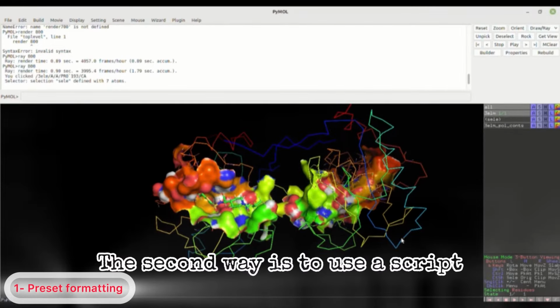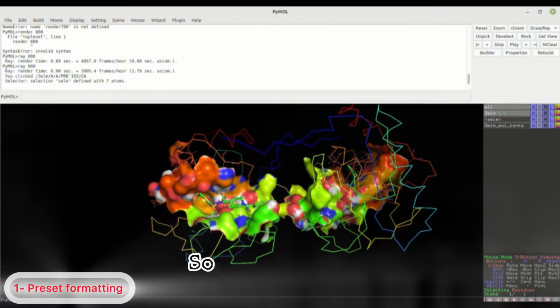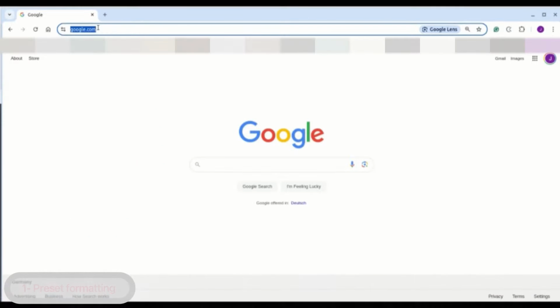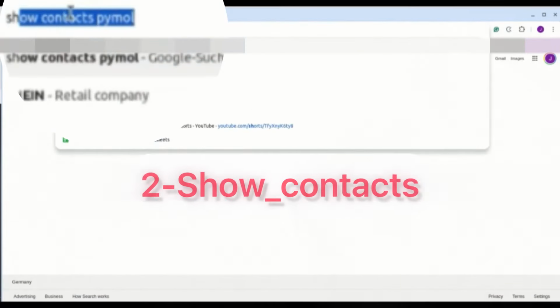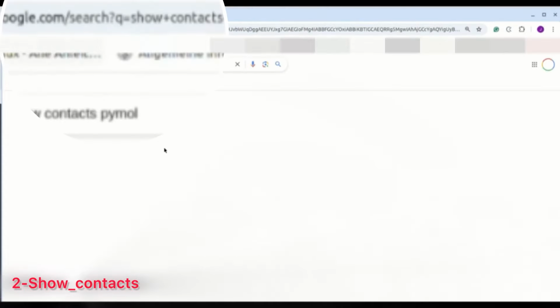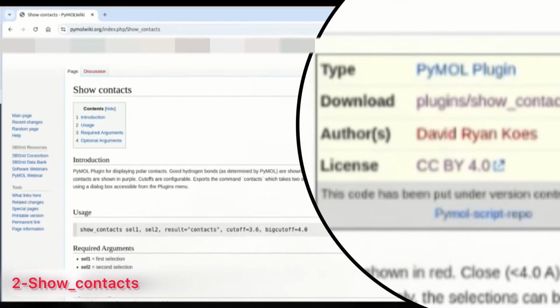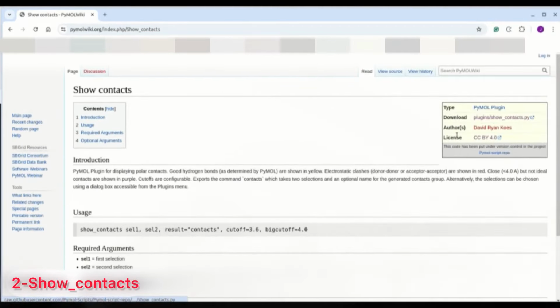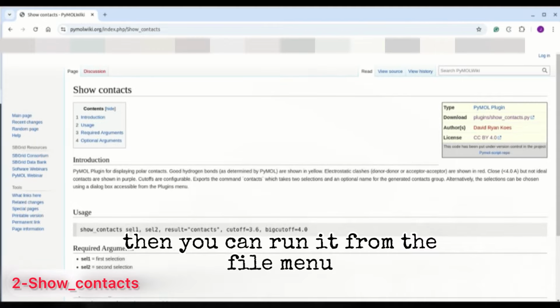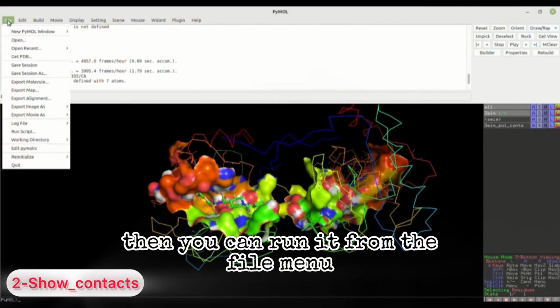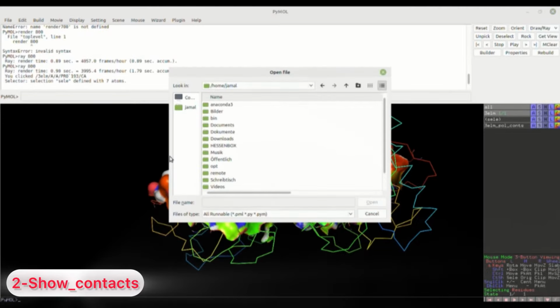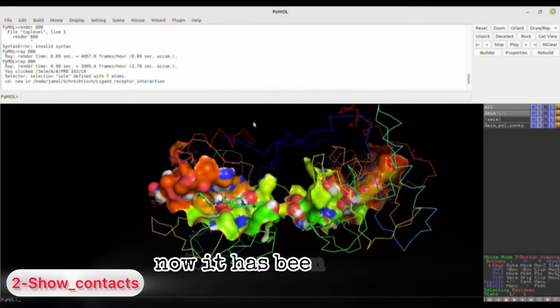The second way is to use a script. The script is called show patterns. You can download it from this website, and then you can load it from the file menu. After that, you can use it. Okay, now it has loaded.